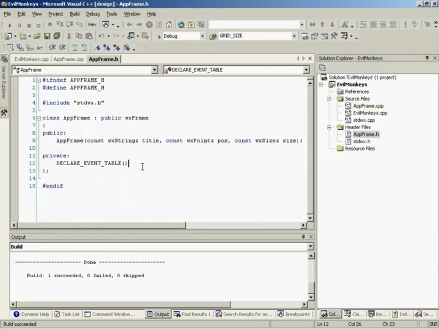Oh, you also need to notice that we did add precompiled headers, so for every new CBP file we create, we're going to make sure we add stdwx.h. Right, so it takes care of all the WX widget stuff for us. That's right. Okay, so with that, let's go ahead and start building something.